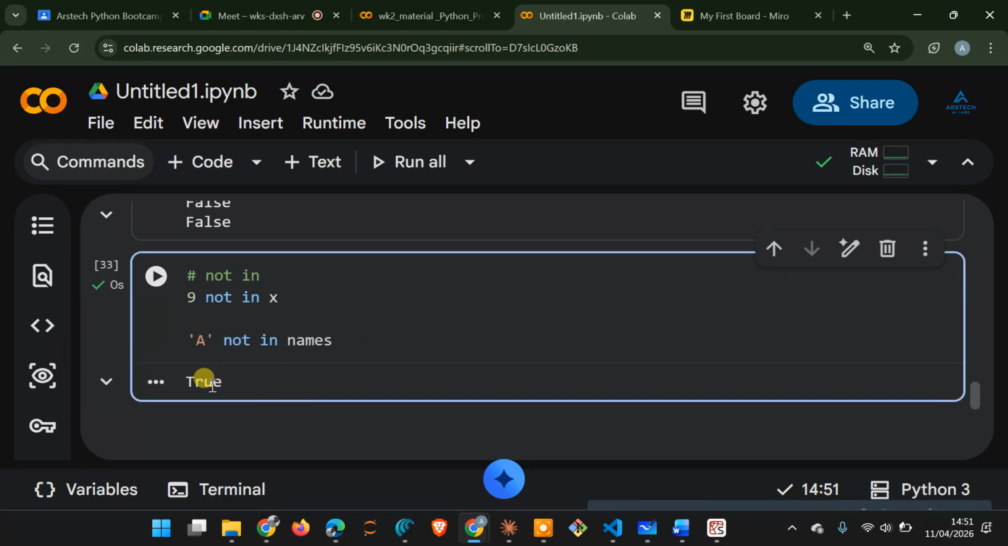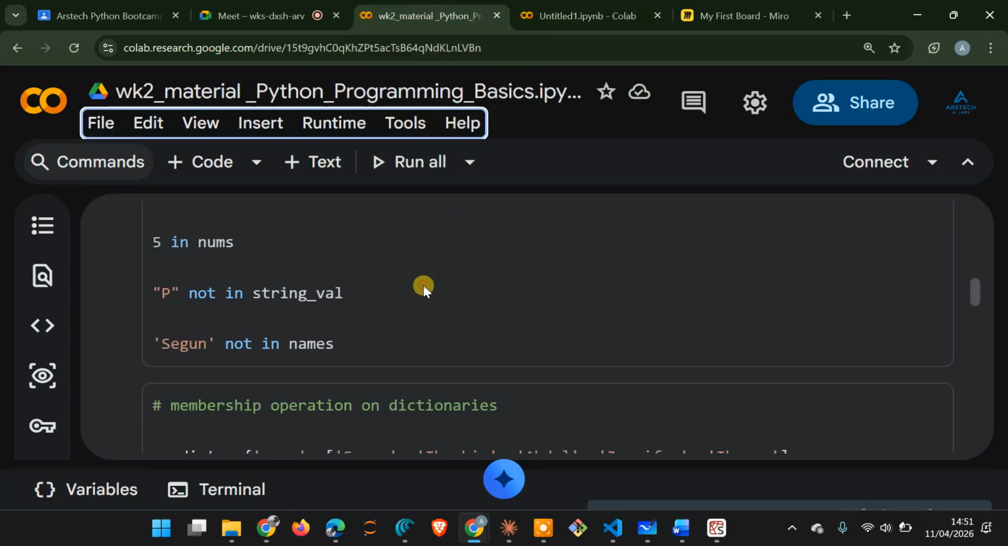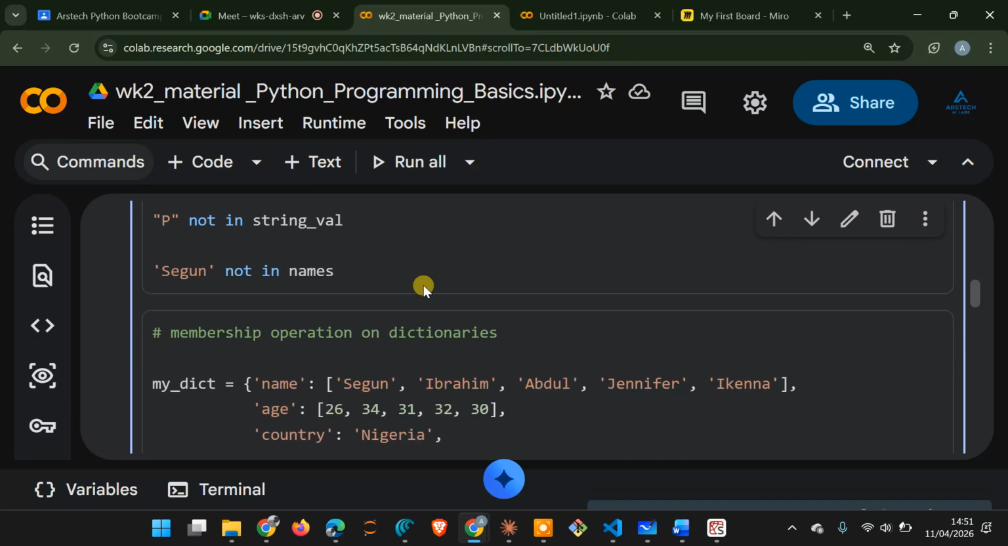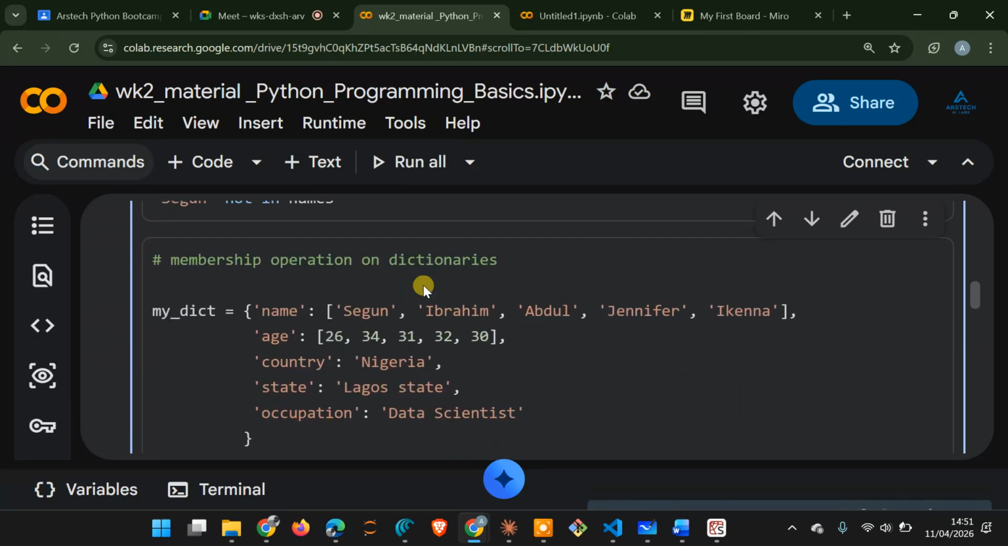So the same thing I'm having is true. So they are just inverse of each other. If you know how to use in, then not in will not be difficult, and there are certain conditions each one of them is applied to. So this is another example.